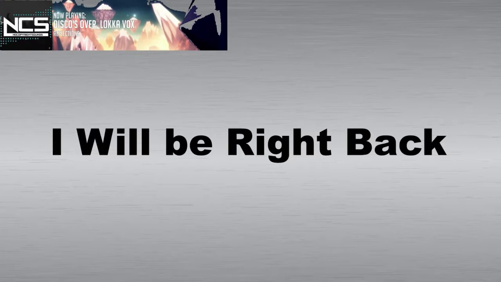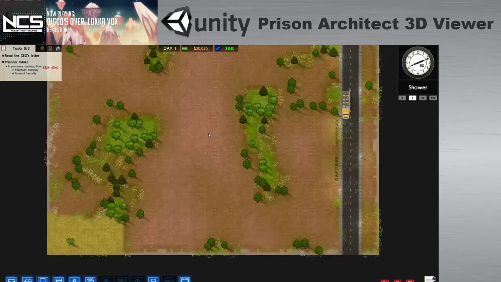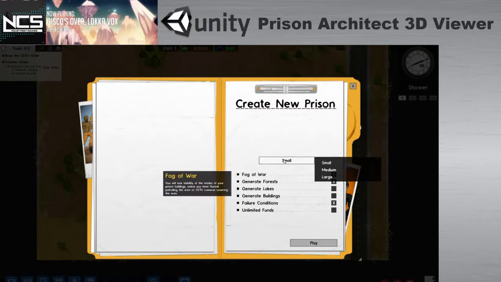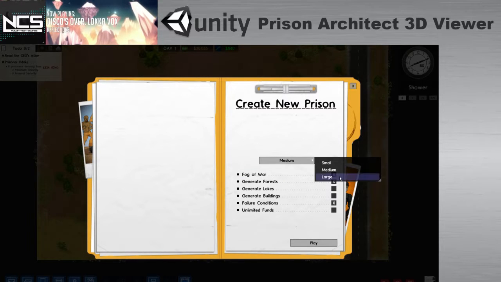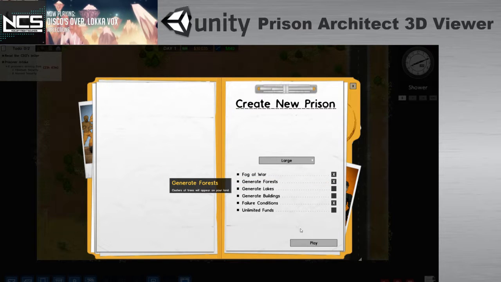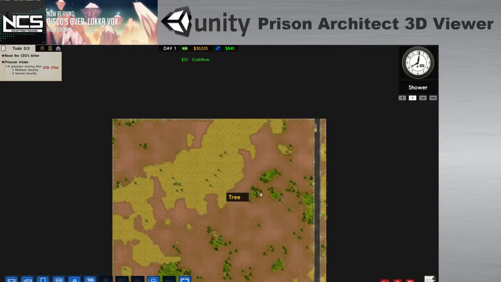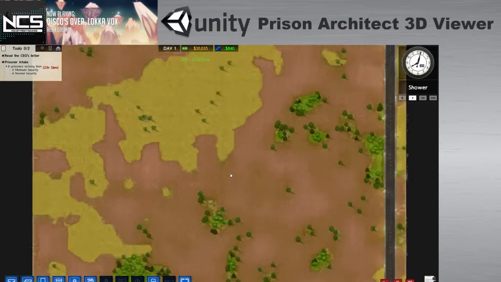Okay, here we are in Prison Architect. We're gonna make a new prison here quickly. So it's gonna be laggy, sorry about that, but the computer's not set up for that. Create new prison. We're gonna make a medium one. I don't know how big that is. But actually, let's make a large one. That'll be kind of a stress test as well. We don't care about anything else, and that should give us a significantly larger prison.